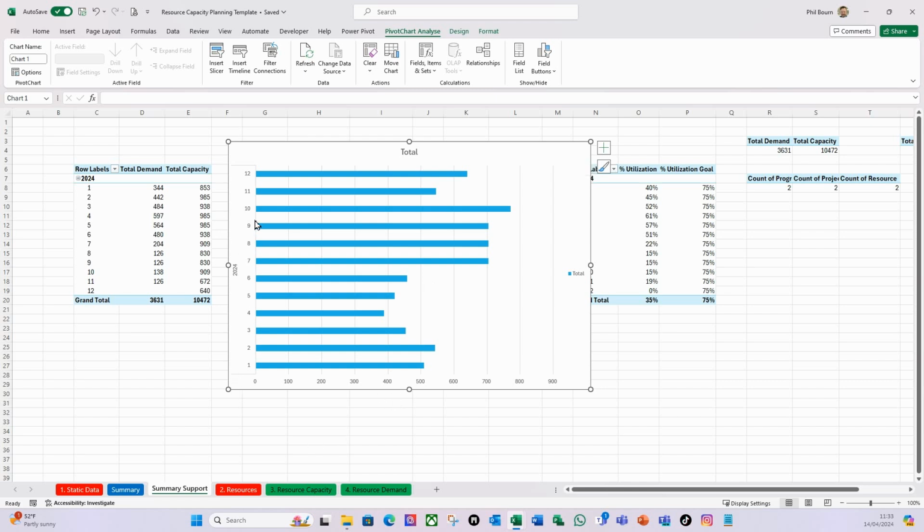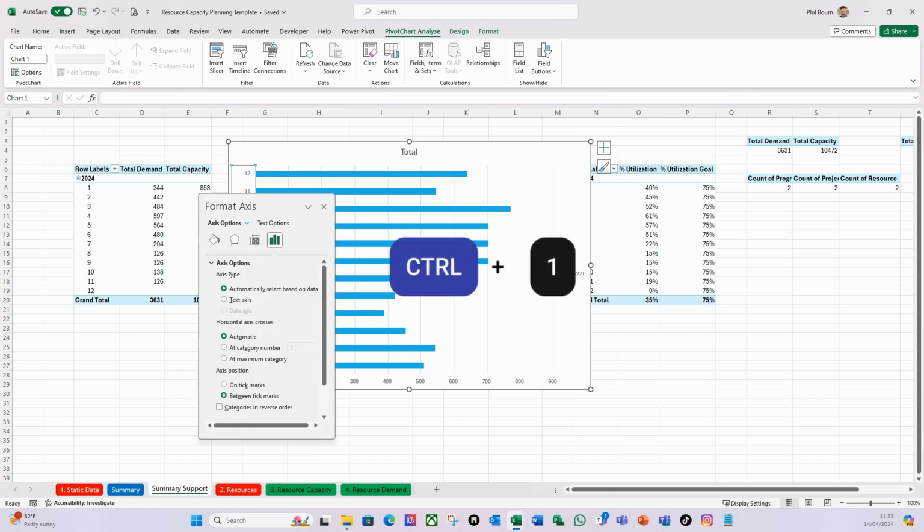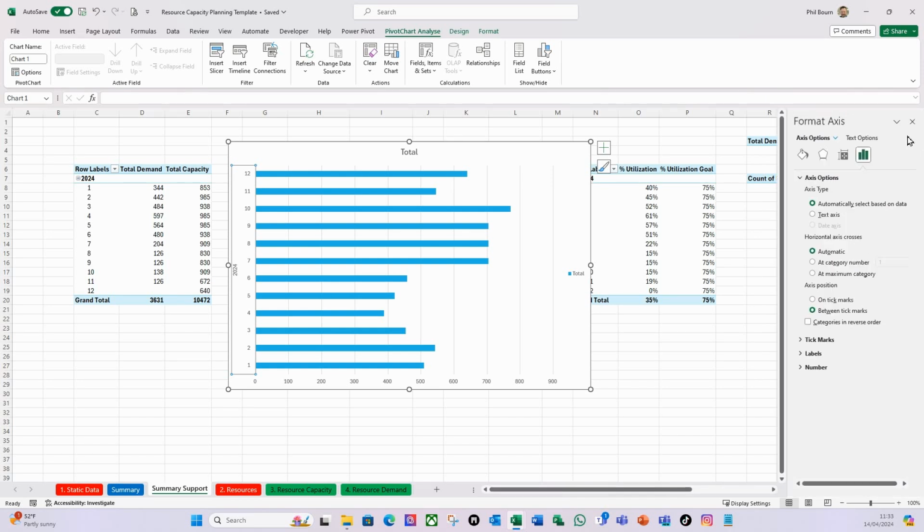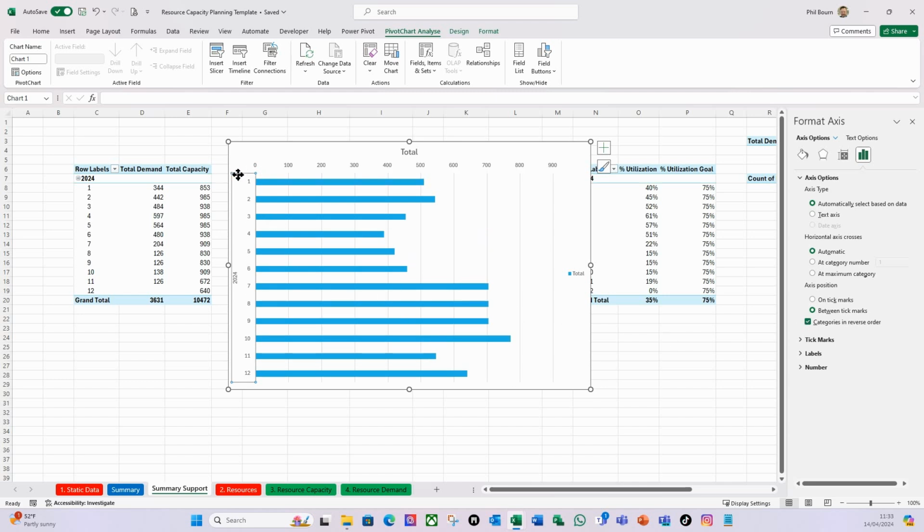Now, this at the moment has got, I want it to go from January to December on the left hand side. So I'm going to just select that, do Control 1. It's floating. Let me just drag that over to the side there so it just docks like so. And I want it in reverse order. So watch when I do that. It's now put it in reverse order.